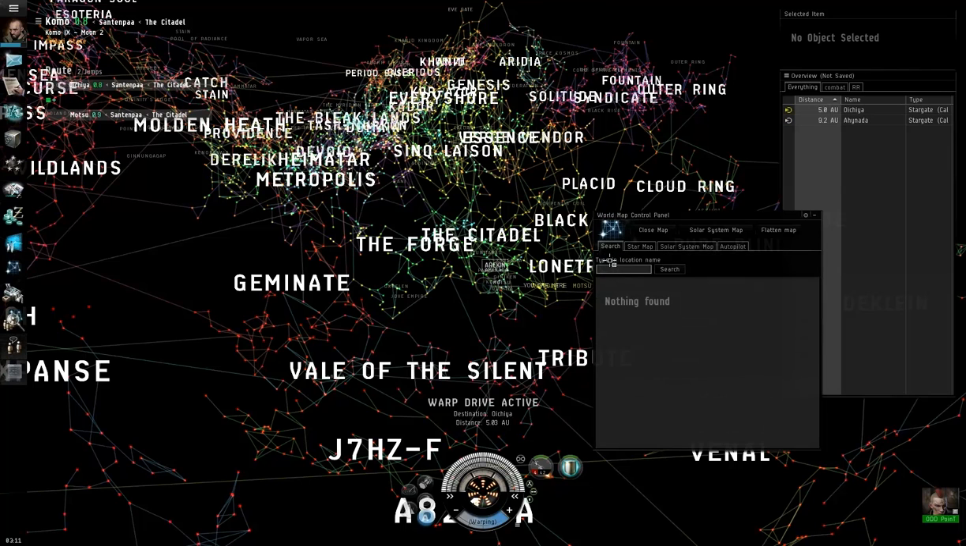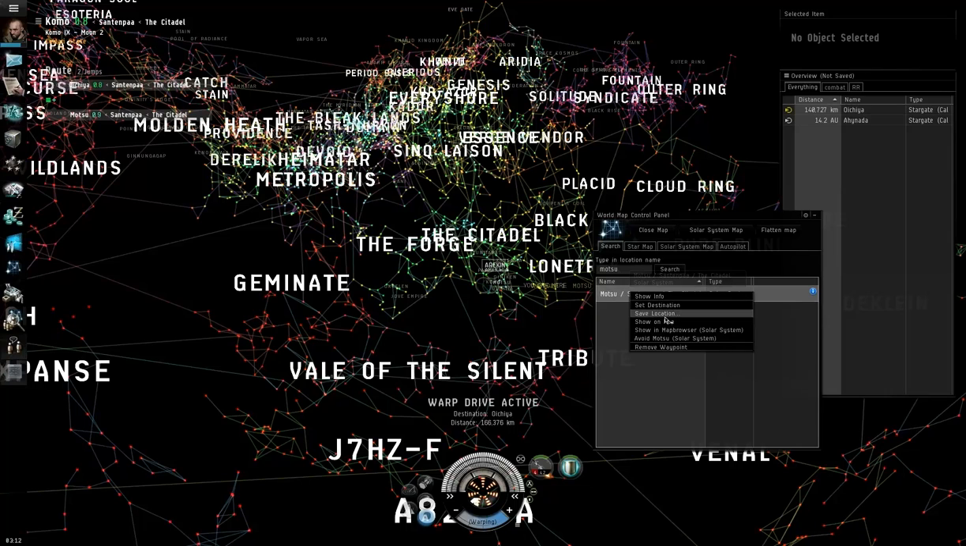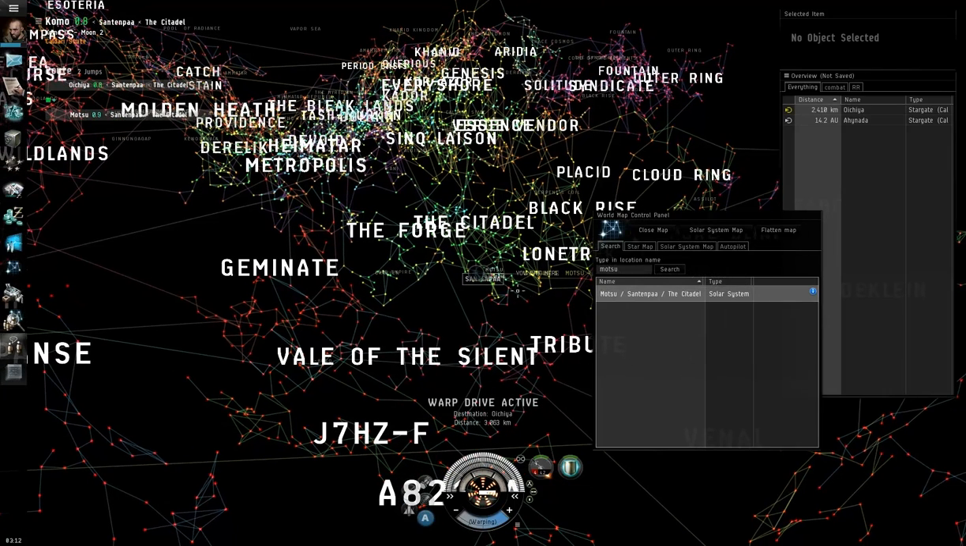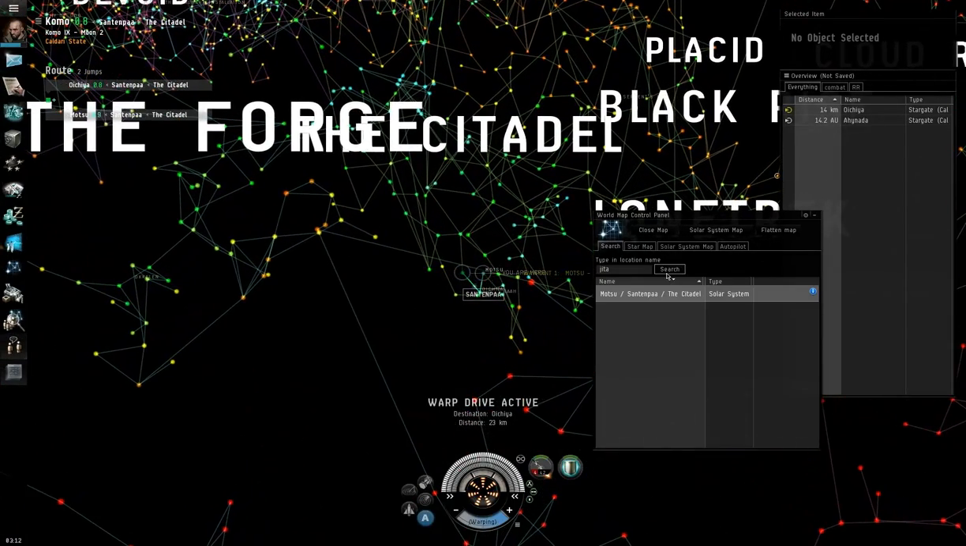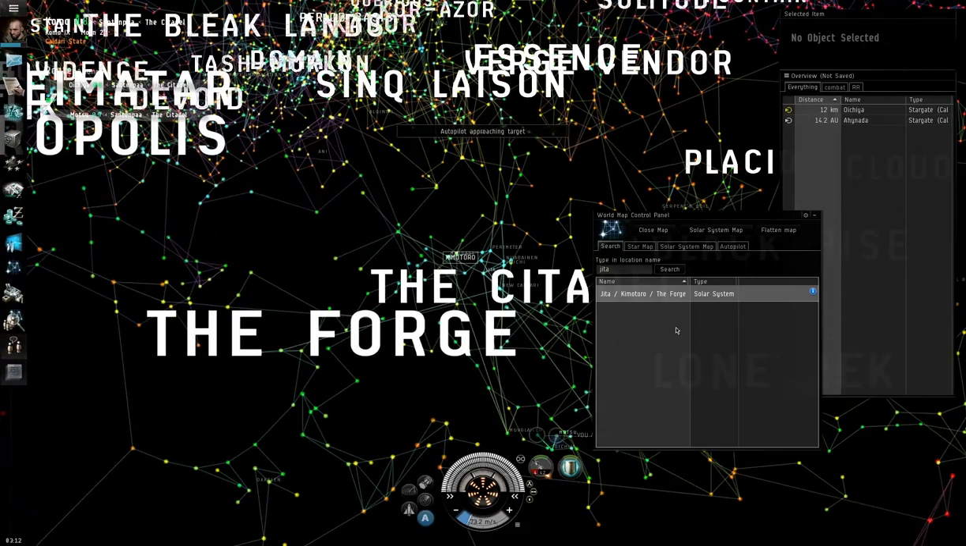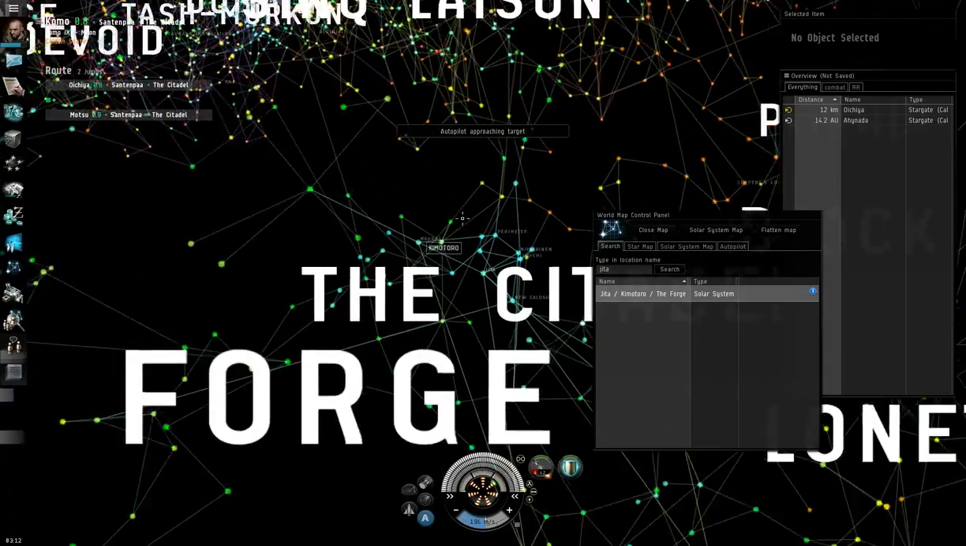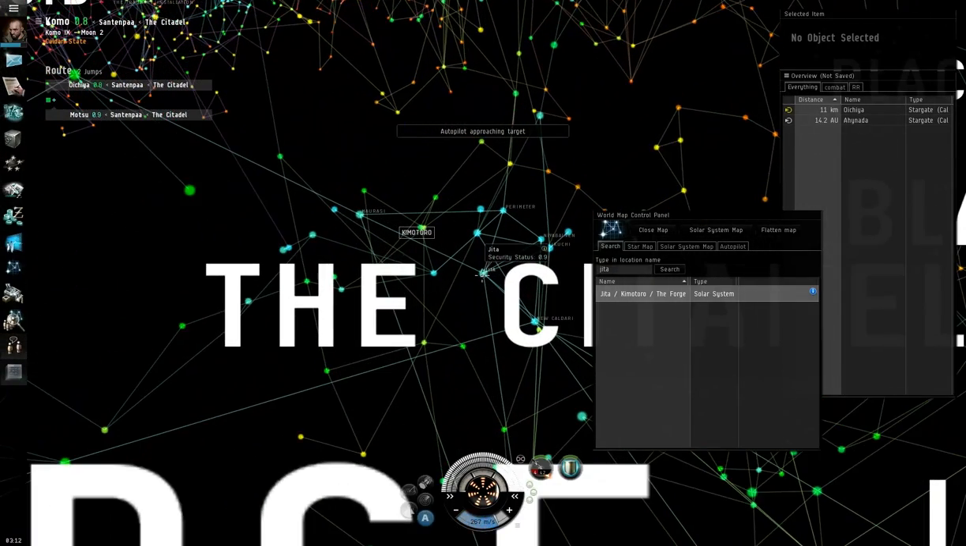If I want to search for a location, it's just like searching for, say, Matsugen. Right click, select destination, save location, show on map, that kind of thing. Show on map centers your screen on it. So if I want to, say, scroll in just a little bit and show on map, it centers my screen on Jita. So technically, if I scroll all the way in, there's Jita in the center of my screen.